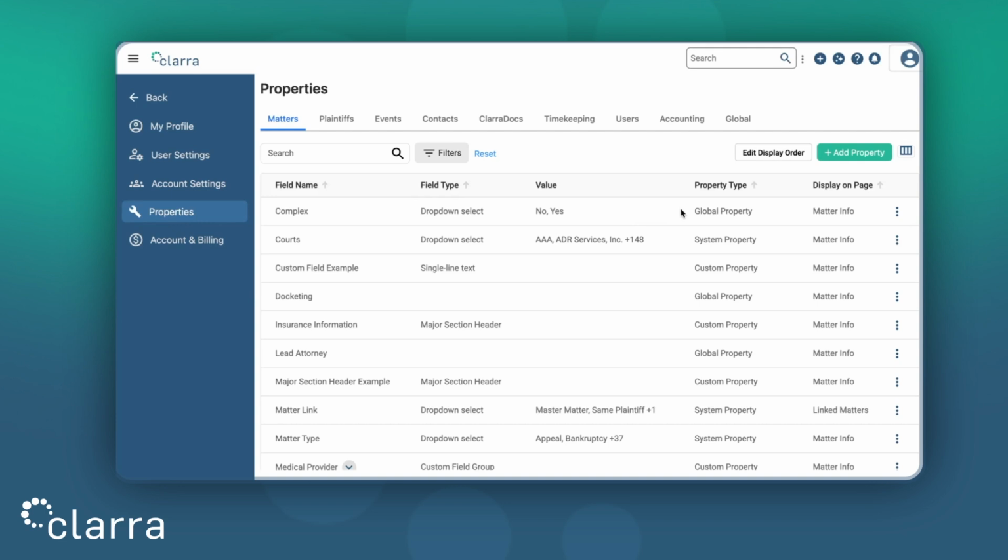In Properties, you can edit system and global properties and create custom properties. Editing a global property lets you change what fields and sections are called throughout Clarra, and editing a system property changes the options you can select from for a given field. Custom properties allow you to add custom fields to pages, and we'll see an example of those shortly.